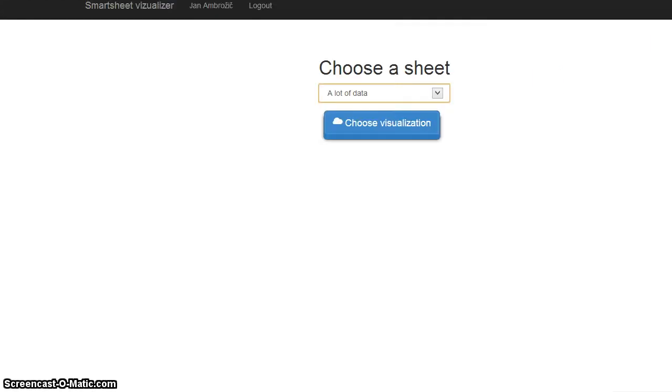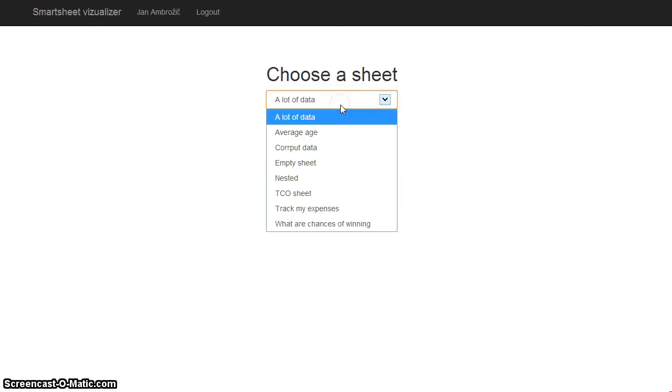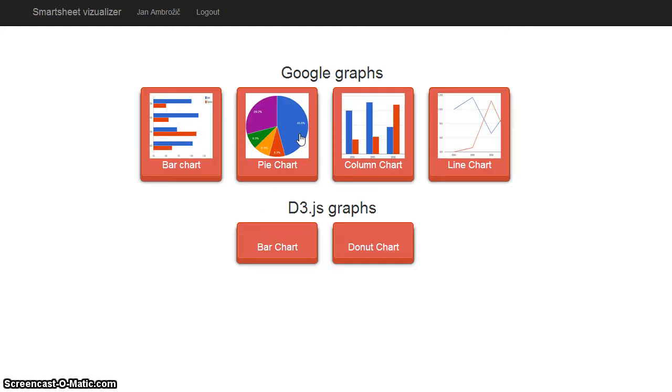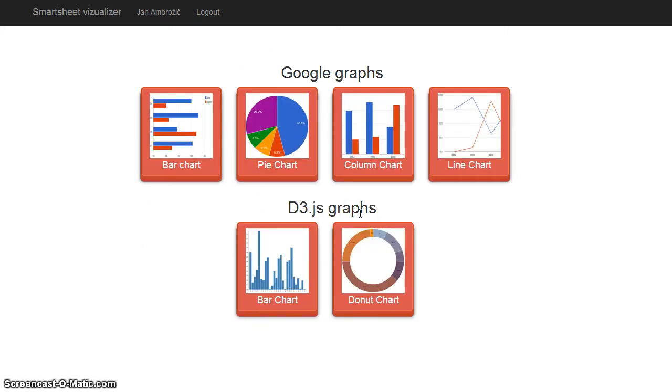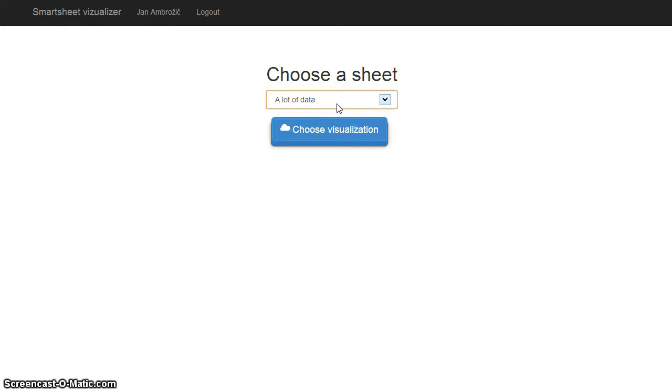So let's go back and let me show you. For example, we chose the average data Smartsheet, and we get charts for that particular sheet. The cool thing is that we get different charts for graphs. I mean, I'm detecting how many columns there are in the sheet, and then I'm displaying which options of graphing tools are available based on that data.